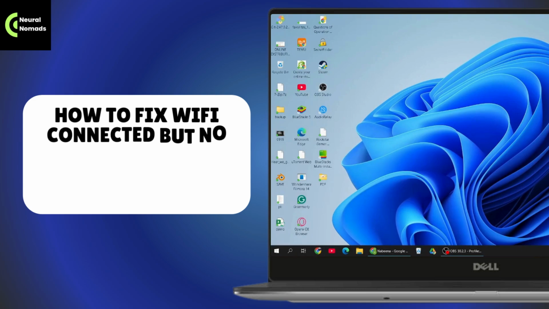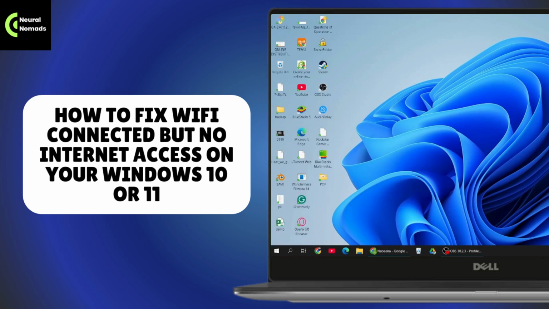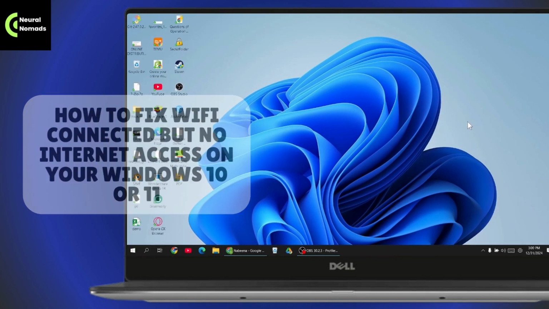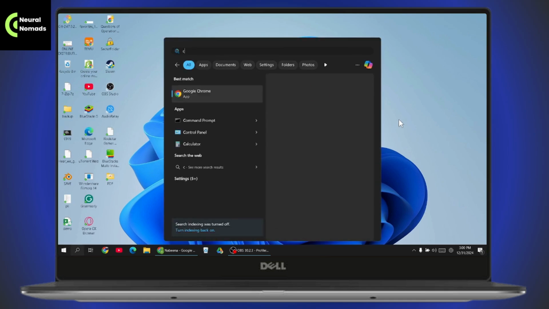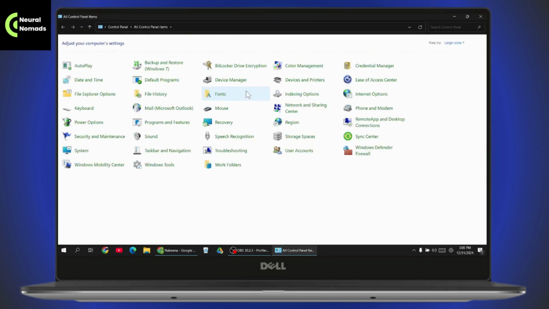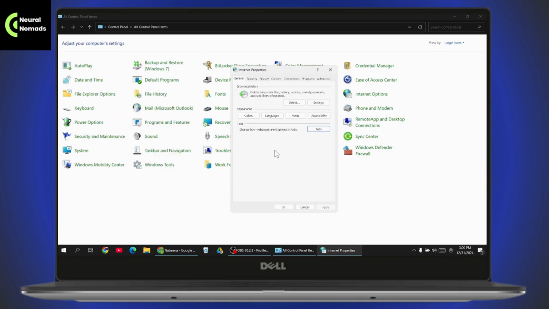How to fix Wi-Fi connected but no internet access on your Windows 10 or 11. So if you want to fix Wi-Fi connected but no internet access on your Windows, then what you need to do is first simply open up your Control Panel, search for Control Panel. Once you search for the Control Panel, you will have the Internet Options right here. So search for the Internet Options and you'll get this kind of interface.